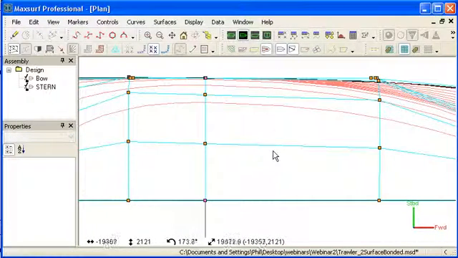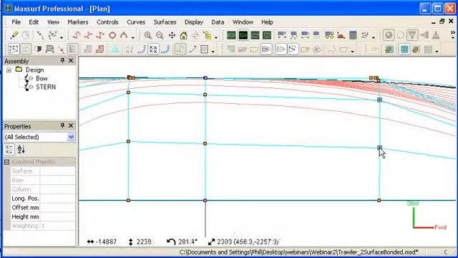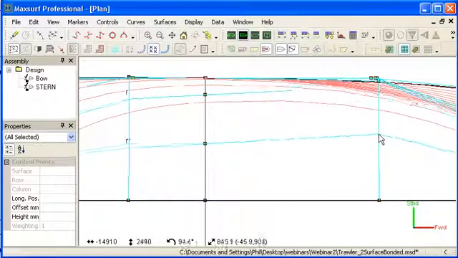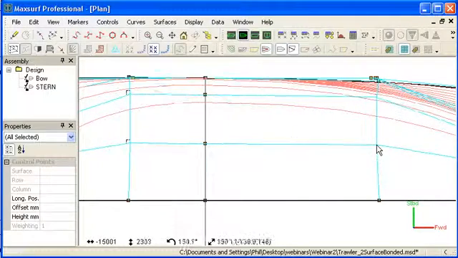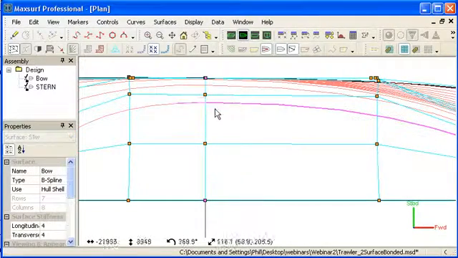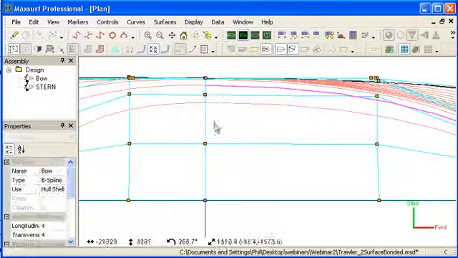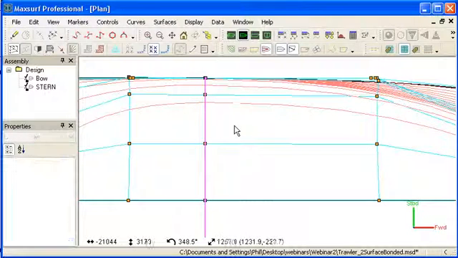If I do that in a plan view and I modify these control points in plan, you'll see the opposing points moving. But this time, notice that we do have a reasonable tangent continuity across that surface edge.